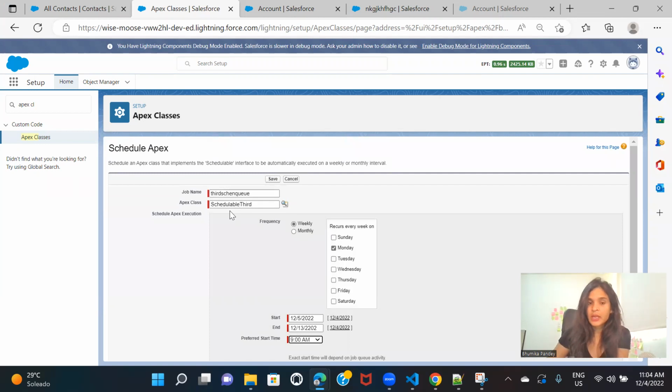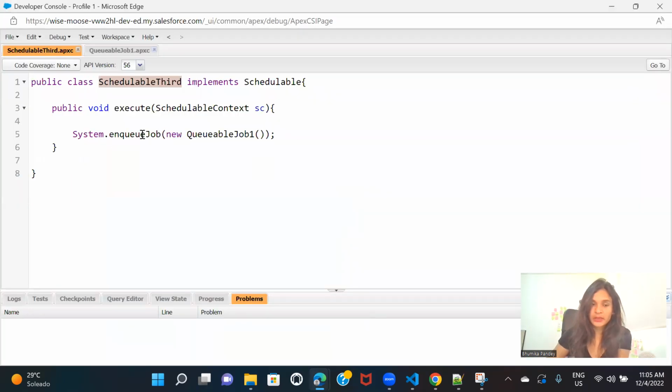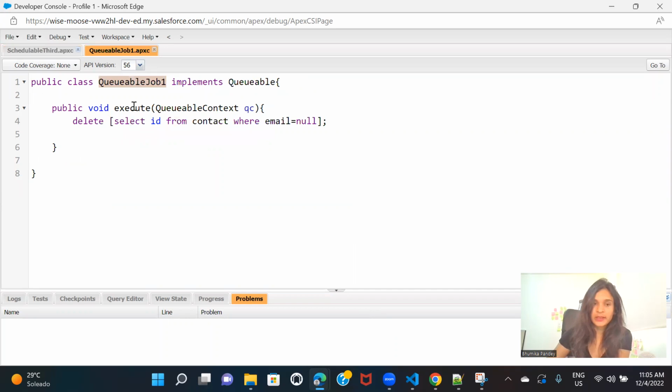I'll just save it, and this schedulable class will be executed every Monday 9 a.m. for this week. Okay. And what is the logic that we have here? This is calling this queueable class, and this queueable class is deleting any contact where email is equal to null. So this is what is going to happen every Monday at 9 a.m. in the morning. So this is how you can schedule your batch class or queueable class using the schedulable Apex using the user interface.